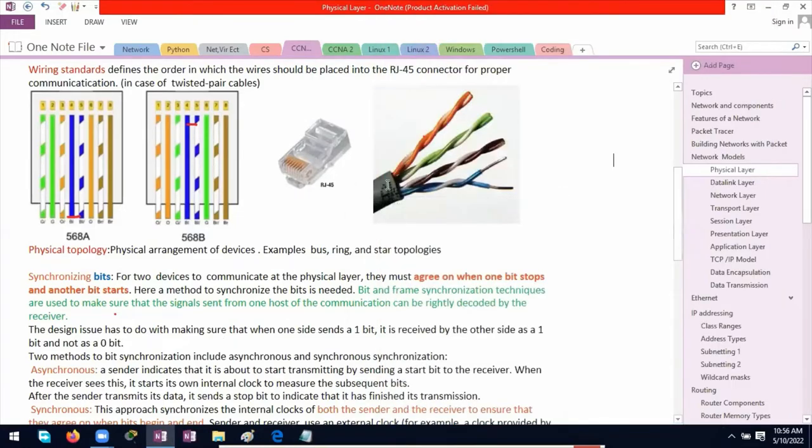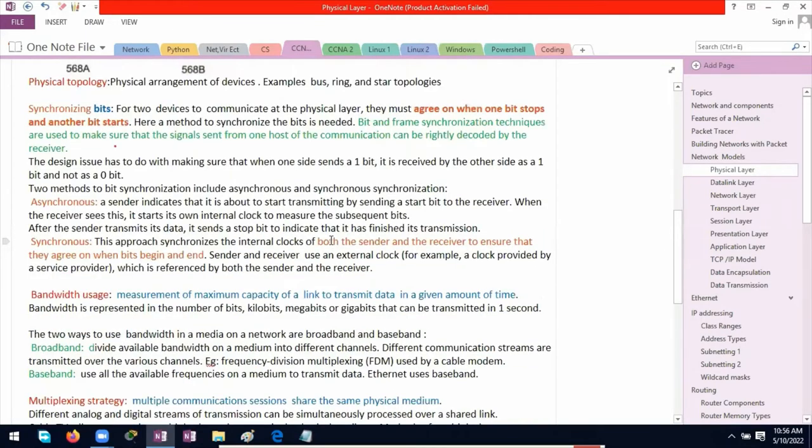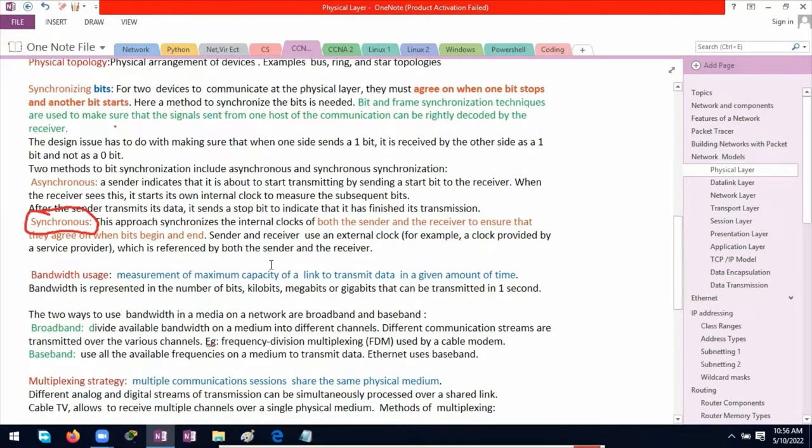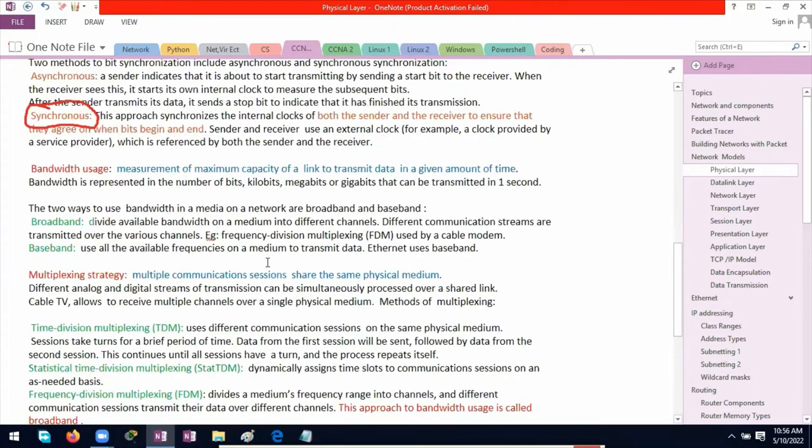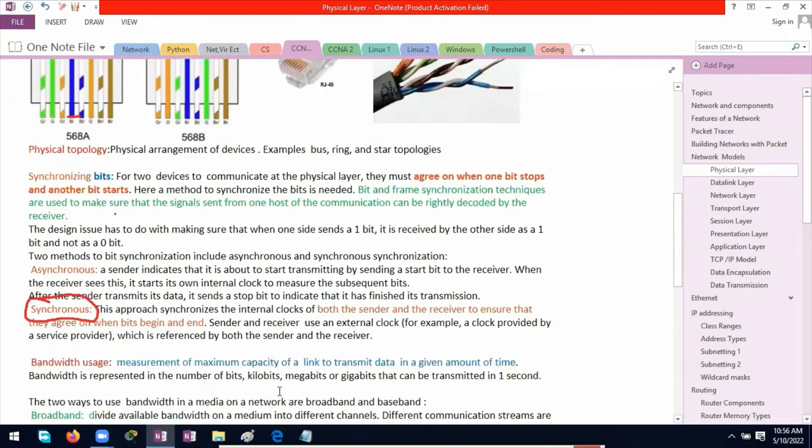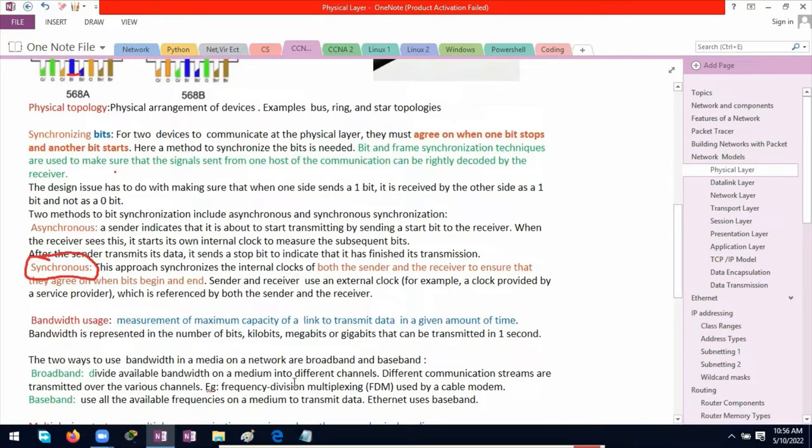There are two types of transmission in the physical layer, asynchronous and synchronous. Let us see synchronous transmission. The synchronous transmission is based on both sender and receiver. Okay, let us represent this.